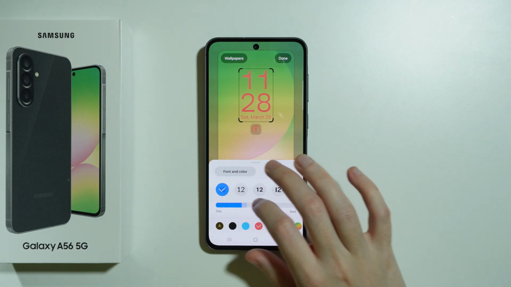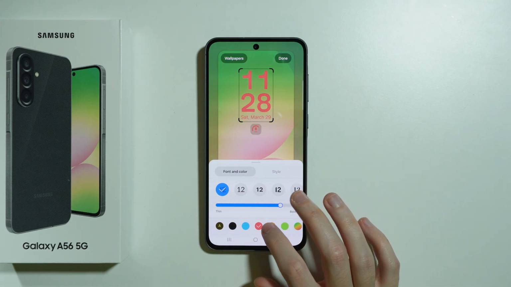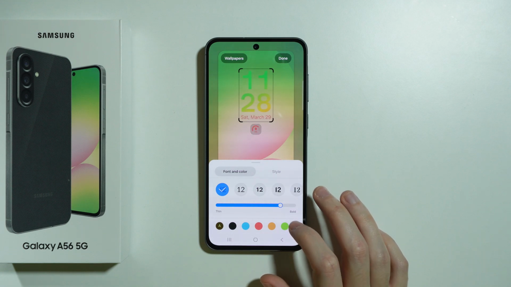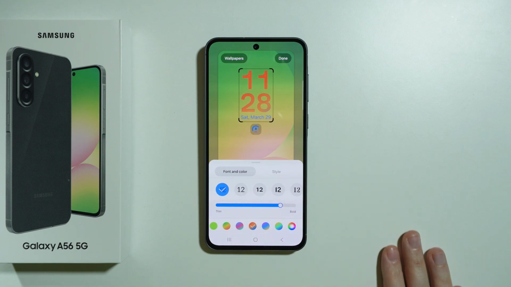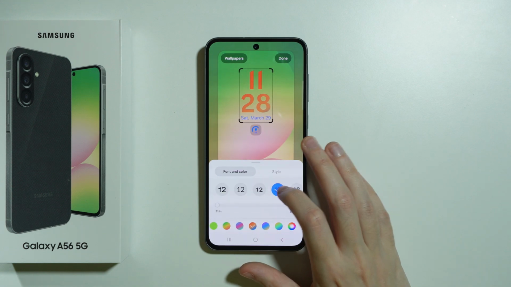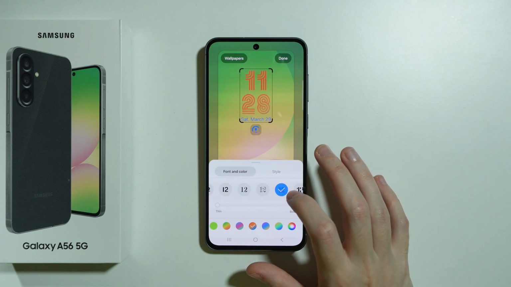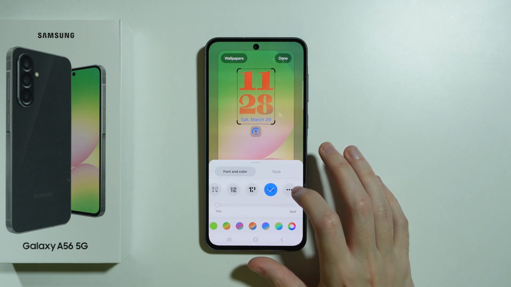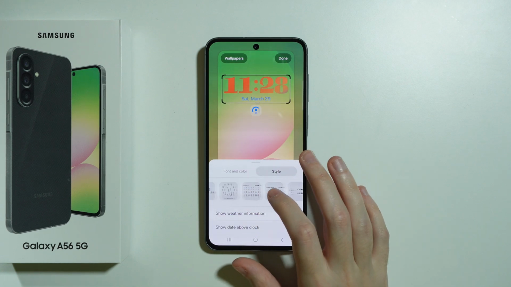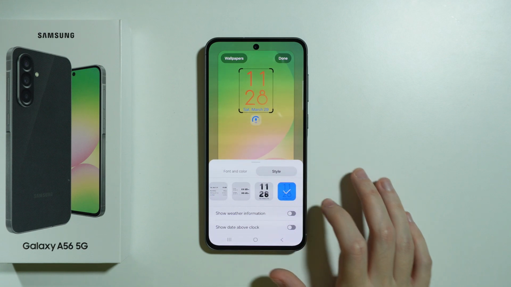We can make it bolder or thinner. We can change the color of the font as well. You can choose a gradient too. And as you can see, we have different styles as well. But besides that, you can switch the style and choose a different style for your font.